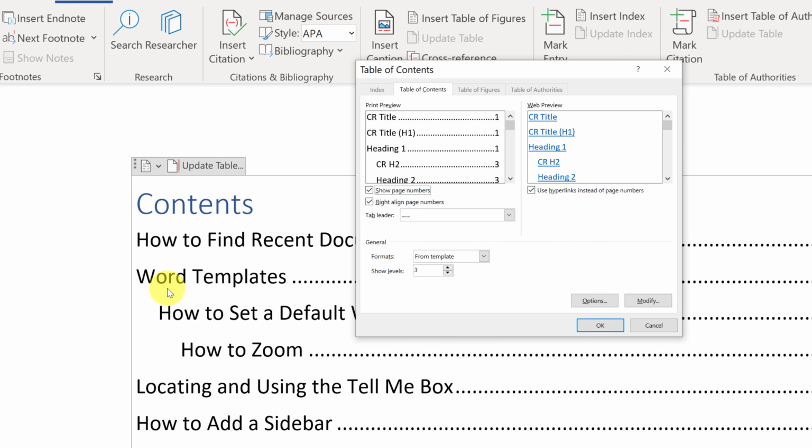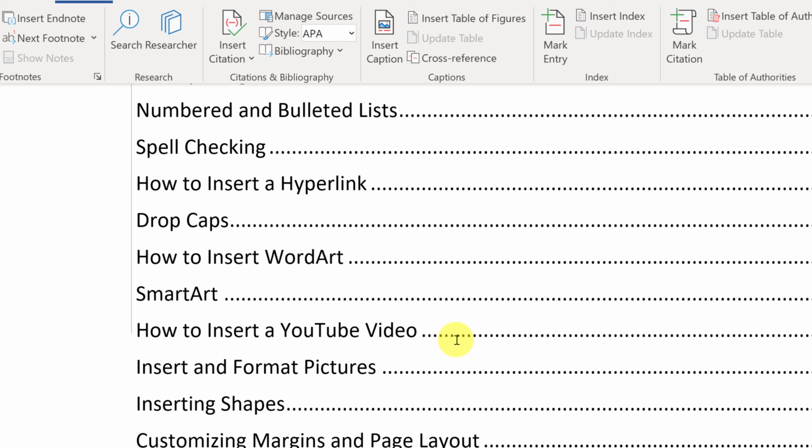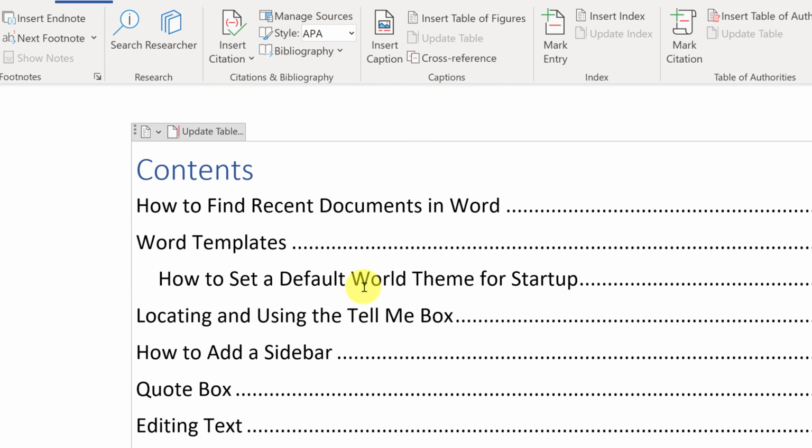So Word templates, remember, that's level 1, how to set a default, level 2, and how to zoom, level 3. So if I went and said to change it to 2 levels, hit OK, and said yes, right now, then the how to zoom is gone out of the table of contents. It's not gone as a heading. If I look over on the navigation pane, it's still there. It's just not added to my table of contents because it was in a level I didn't want to add to it.